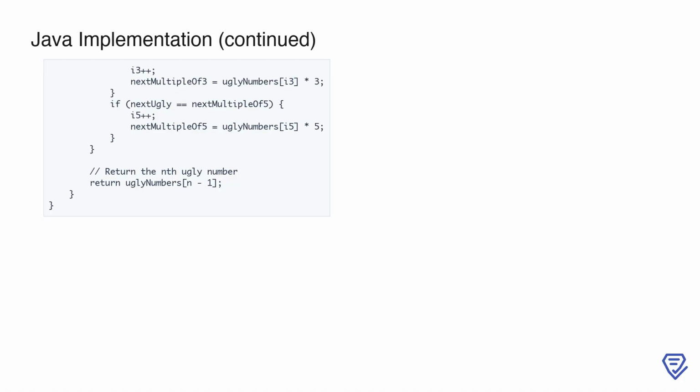Finally, after the loop completes, we return the nth ugly number, which is stored at index n-1 in the uglyNumbers array. This implementation ensures that we efficiently compute the nth ugly number by leveraging the properties of the multiples of 2, 3, and 5 while maintaining an ordered sequence of ugly numbers.